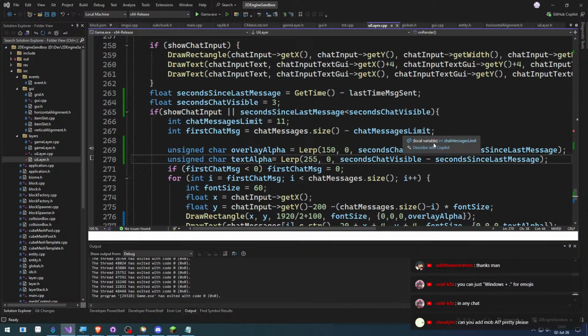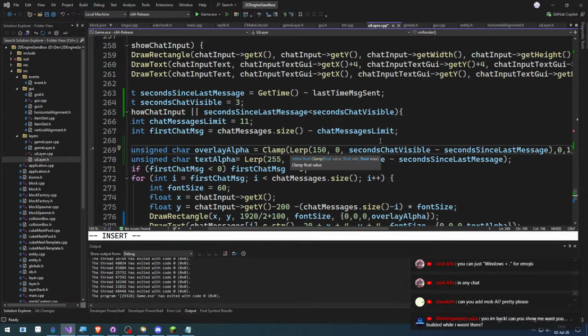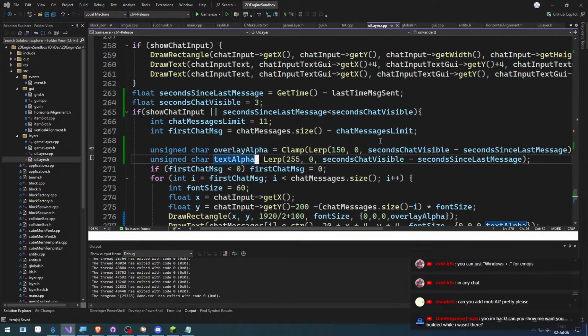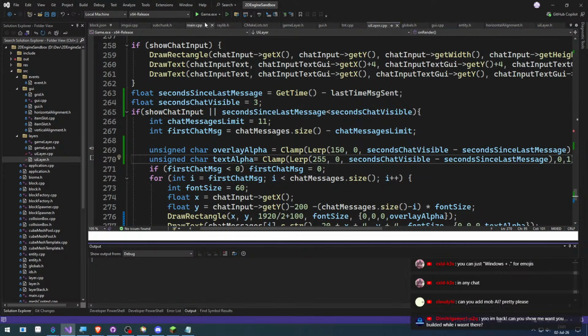But also, what else? No, let's clamp it. Clamp value between 0 and 1. Clamp it between 0 and 1. Let's see what happens.